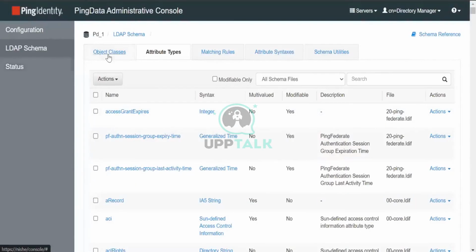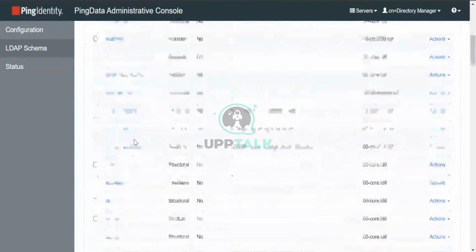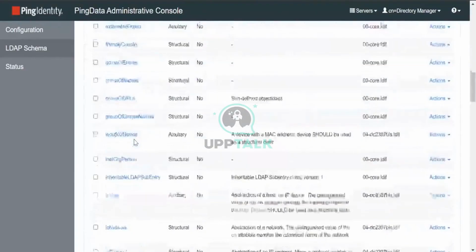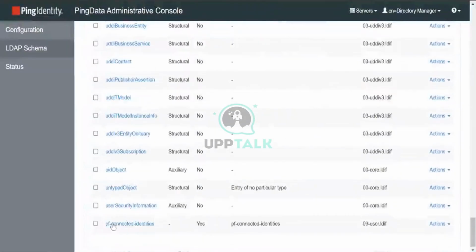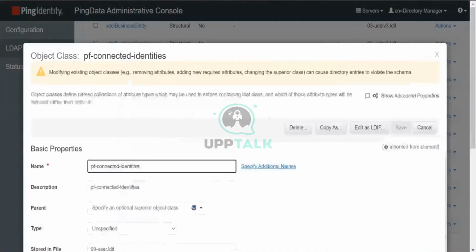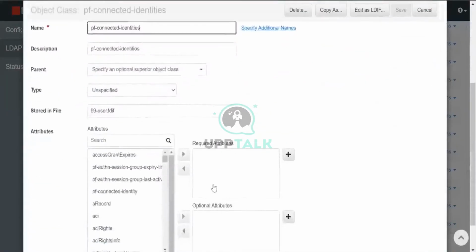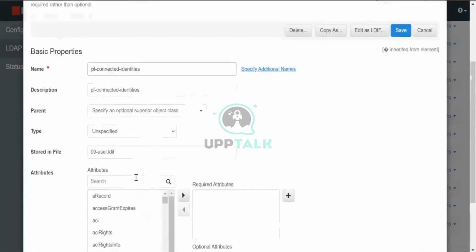Can you go to the object class? We need to assign that particular attribute. Scroll down to the bottom. This is the object class. Click on edit please. We don't put it in the required attributes. We can put it in the optional attributes. The fourth one, right? The fourth one, put in an optional one. No, don't put it in. Put it in the optional place.